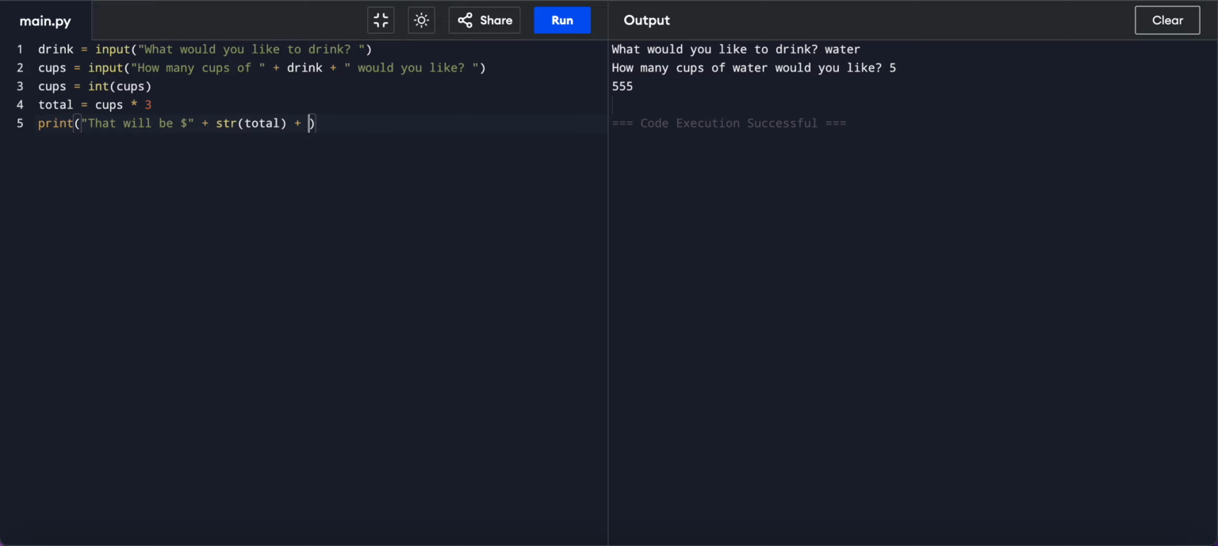So I can keep on going and I can say, let's say for your, and then I can also say str cups. Again, I'm doing the same exact thing I did with total. I'm making cups a string because I want to add it to this phrase. Because right now, cups is an integer. And then I can say plus cups of, add a space here. And then the last thing to do is plus drink. Now drink is already a string because right here, we never converted it to an integer. So it's already a string. And that's pretty much it. That's all we need to do.